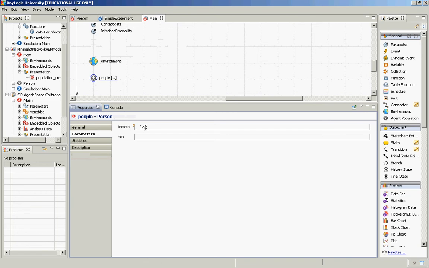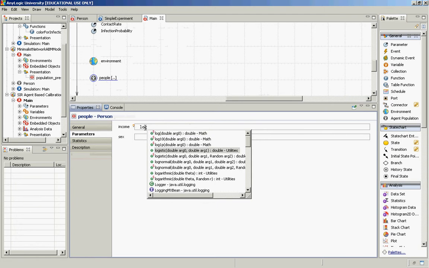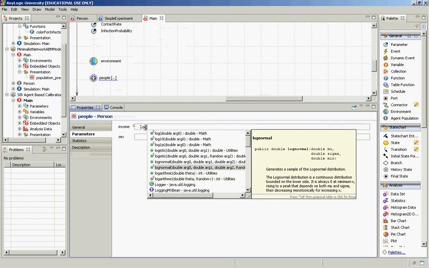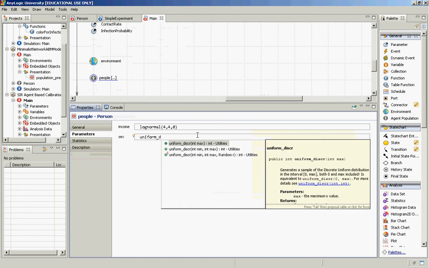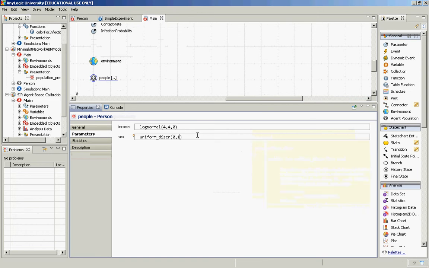But we could do maybe a log normal. What are the different options here? Okay, mu. So maybe we'll do 4, and then we have a log standard deviation. Maybe it'll be 4 also, and then we have a minimum, which will be 0, okay? So that's a log normal distribution, which we haven't seen before. And then we'll have a sex, which will be random, it'll be uniform discrete. We're drawing a value between 0 and 1. A discrete value, it's either 0 or it's 1, okay? We saw something similar before when we made a heterogeneous population.